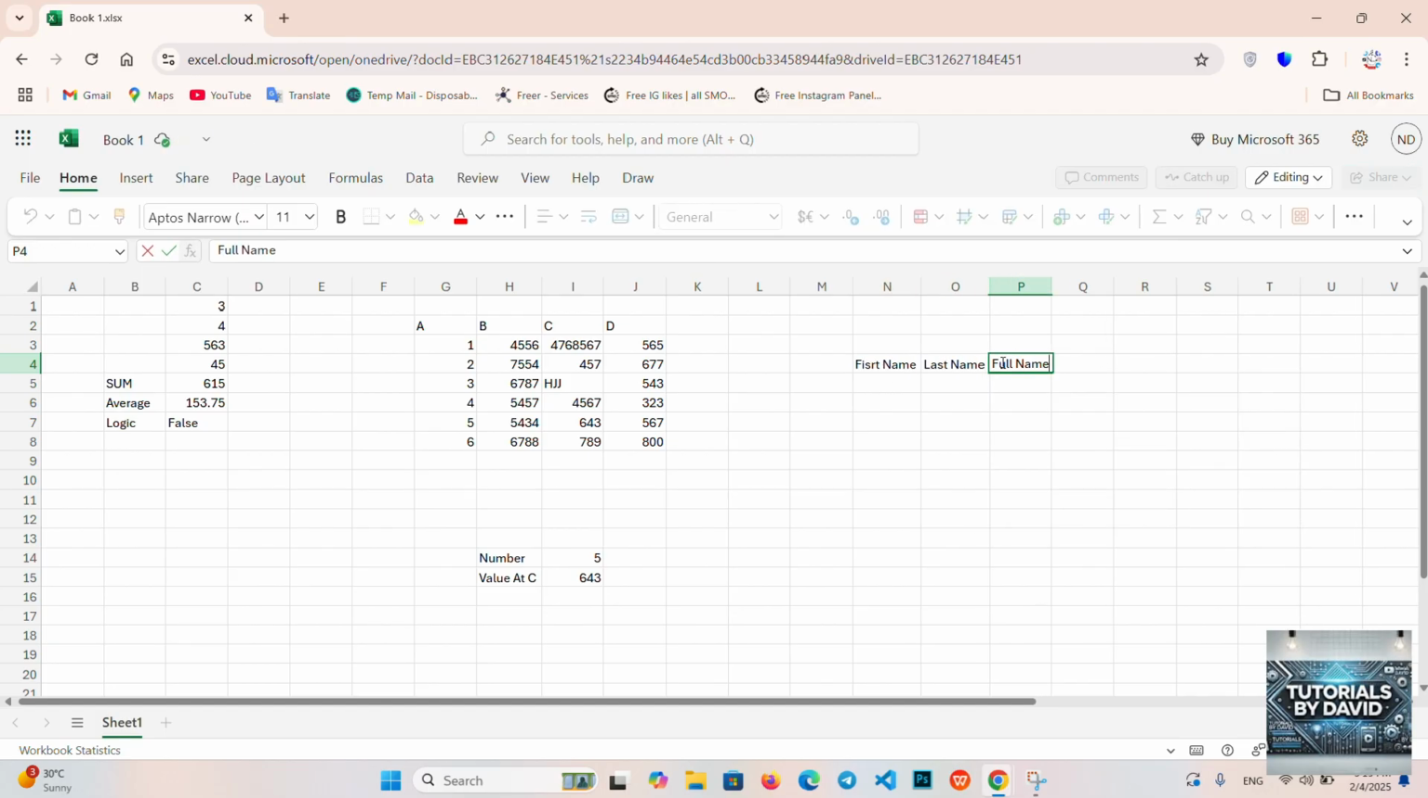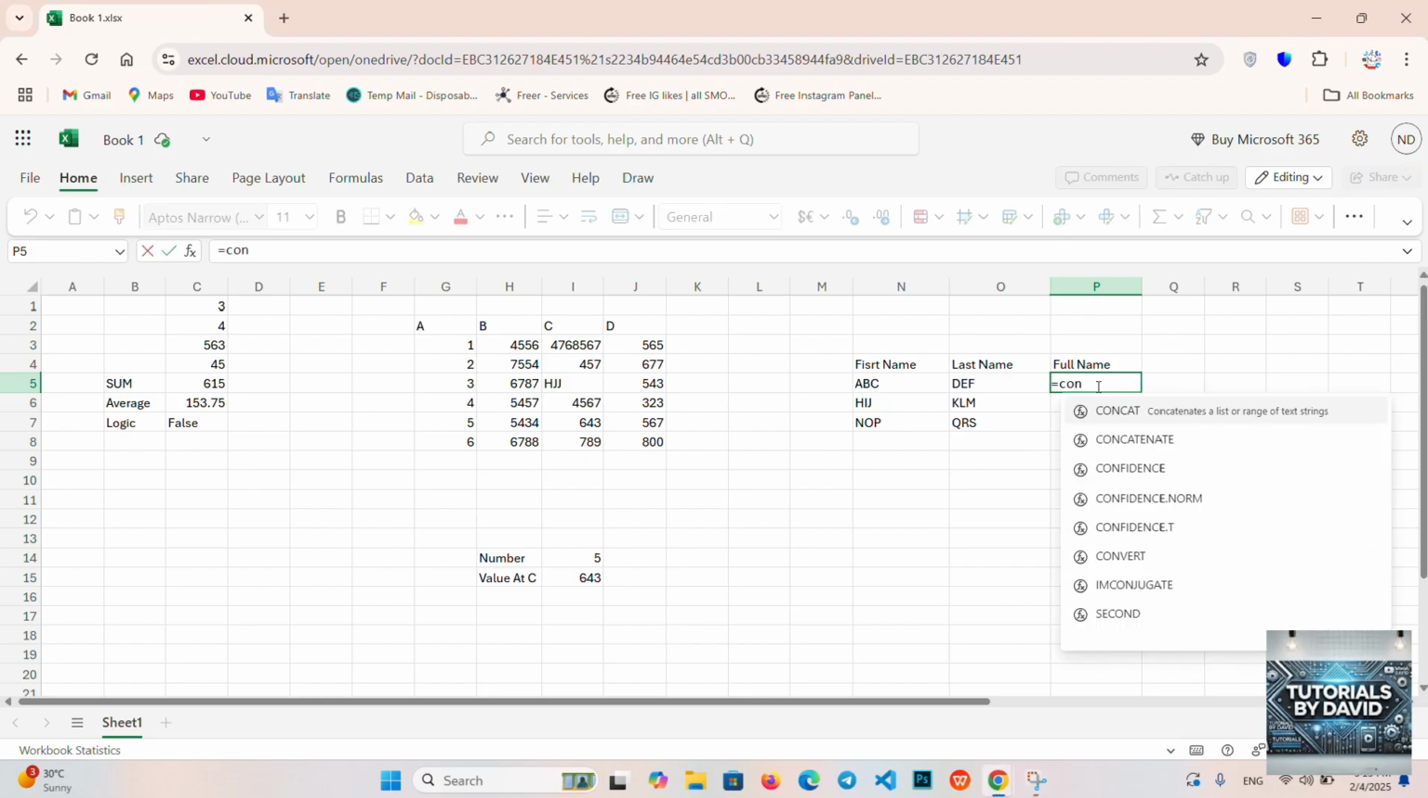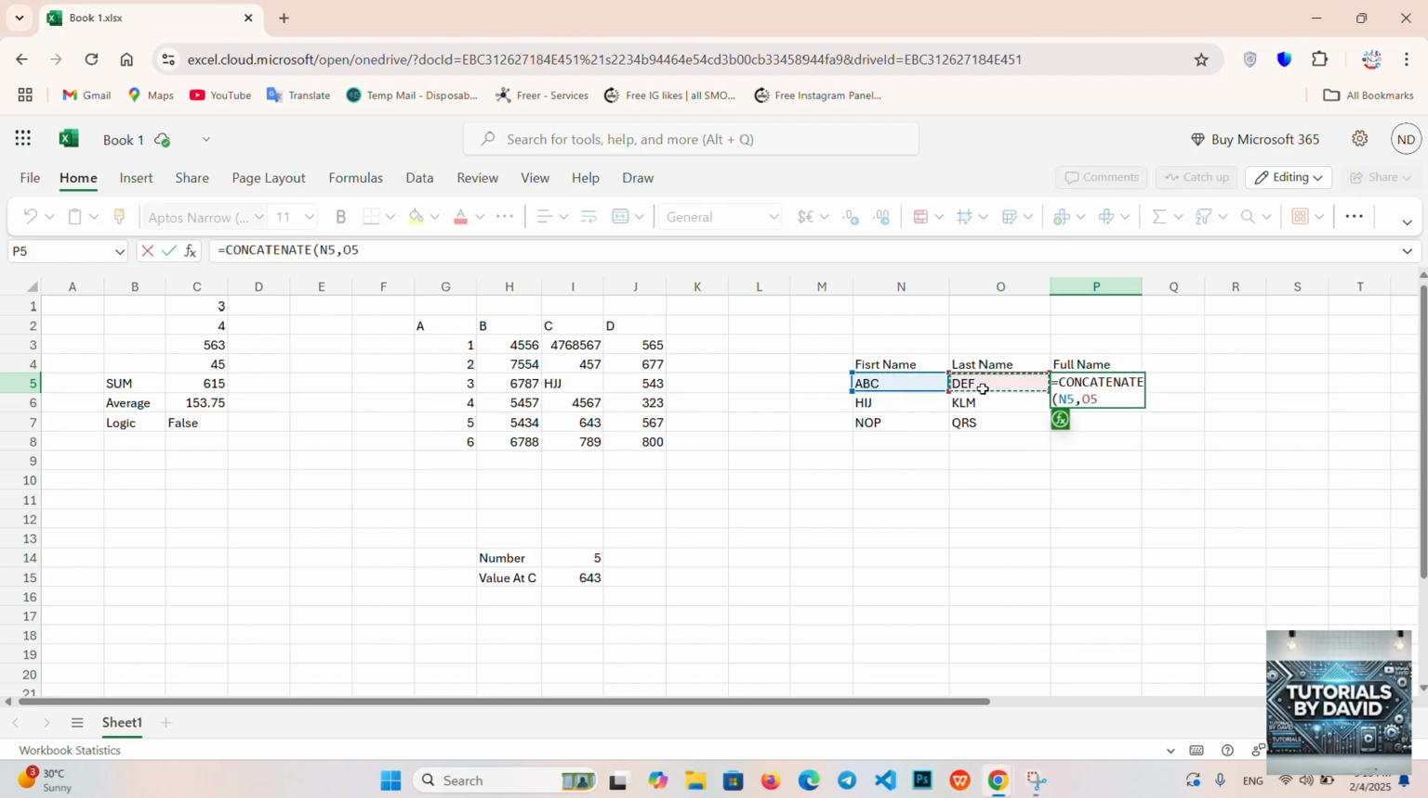7. NOW and TODAY functions. Insert the current date and time dynamically. Equals TODAY() for the current date, equals NOW() for date and time. Mastering these formulas will help you work efficiently in Excel.